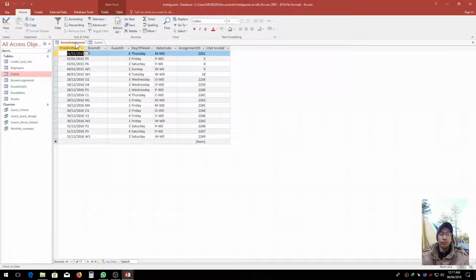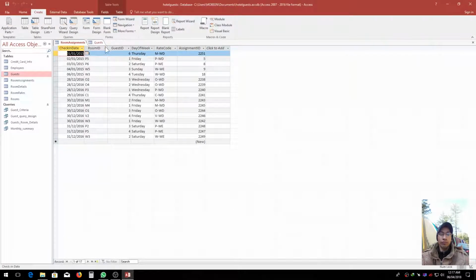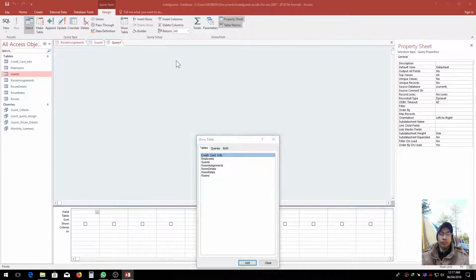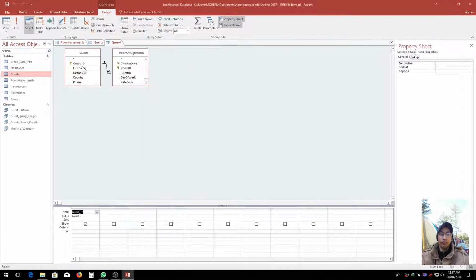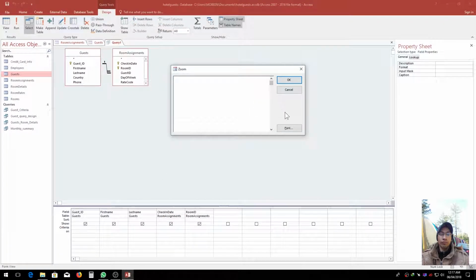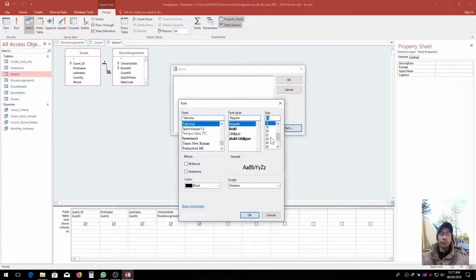If we want to check the number of guests in the first quarter of 2015, and then save this result in a separate table, it's like creating a new table from a query. Click on Create tab, select Query Design. Choose required fields. In criteria of check-ins, write the date query.